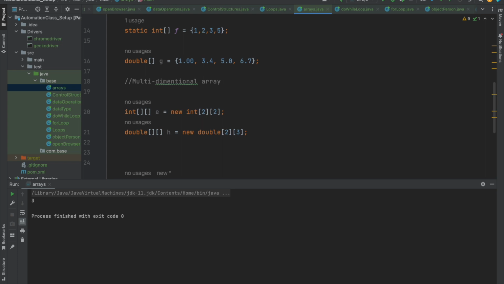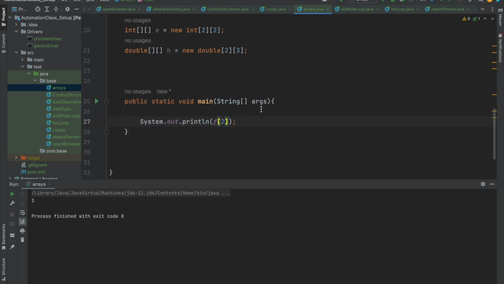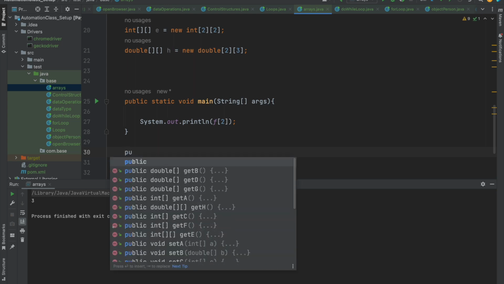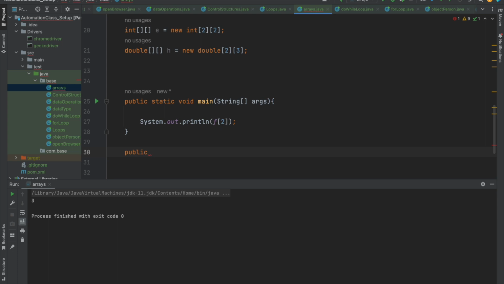Then if we are to use this array in a for loop, how do we go about that? All right, if we are to make use of this in a for loop, I can decide to say, should I create a method or use the main method? Okay, let's use the main method first, then I will create a method for it so that we can make use of both.